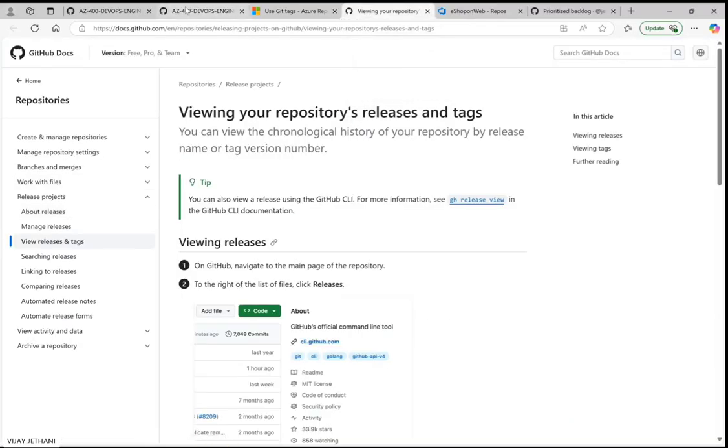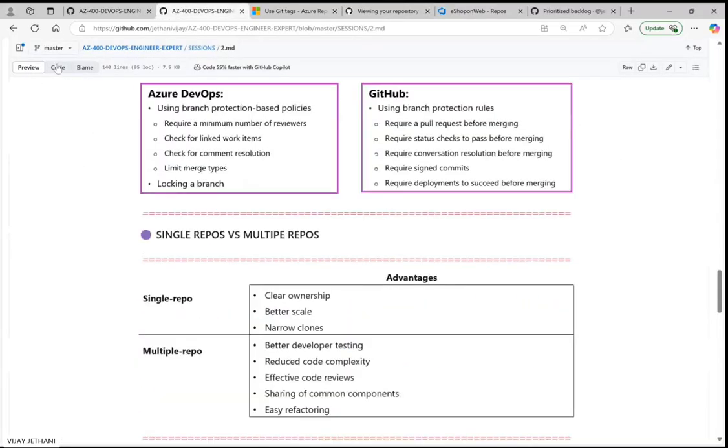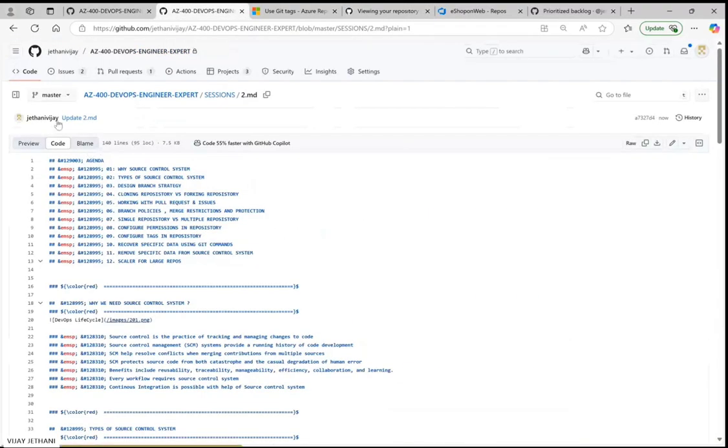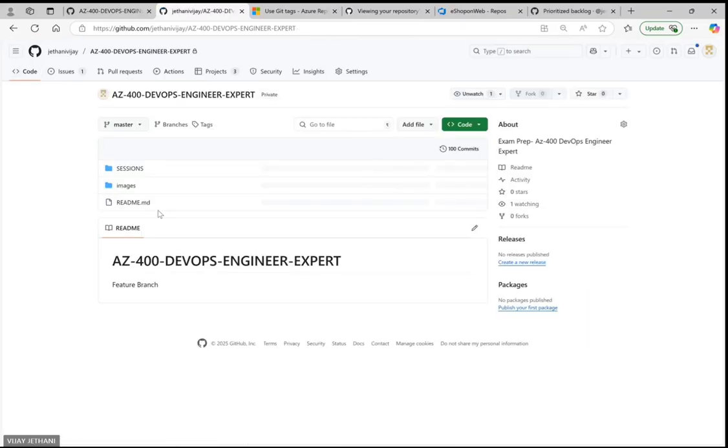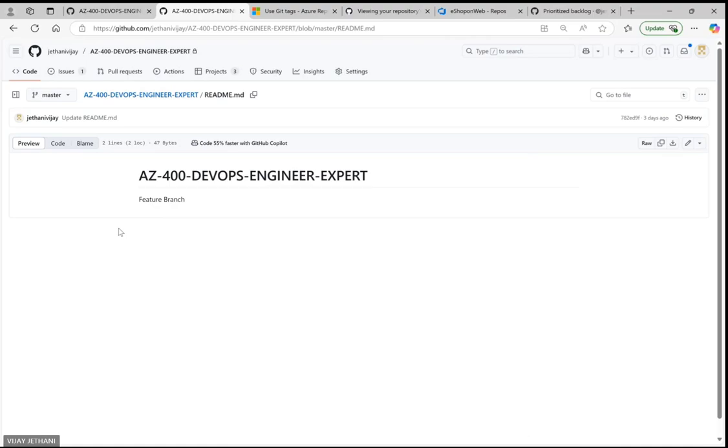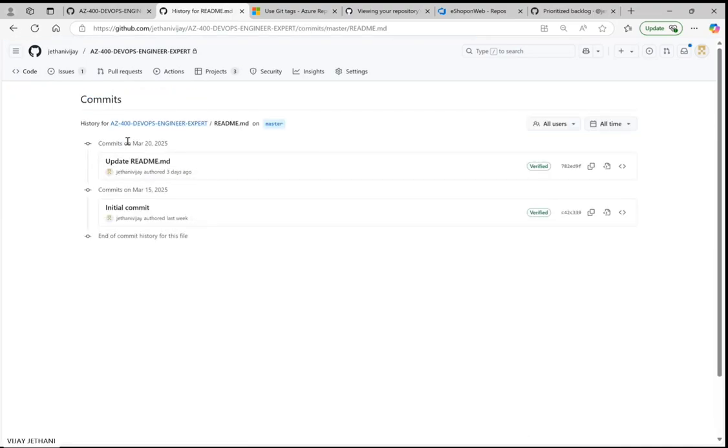Say if I go to the, I can show you in our code. So here you have history. For each commit you have a hash code. This is what I was talking about.